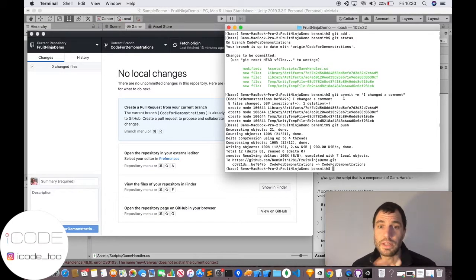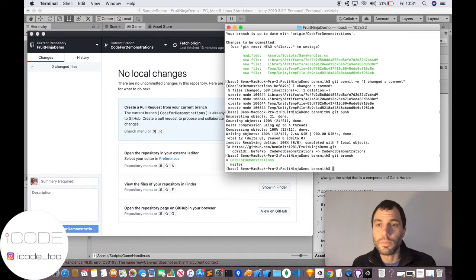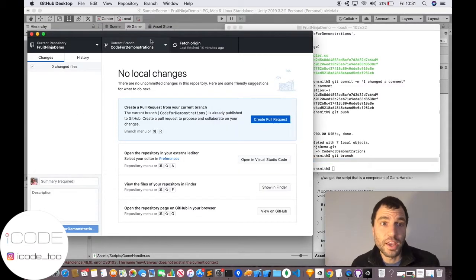The next thing you need to do is branching. So if you write git branch, it shows that we've got two branches and that we're on the one coloured in green with a star next to it, code for demonstrations, exactly like up here.